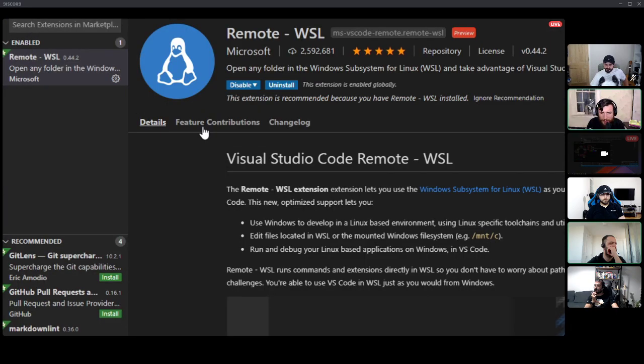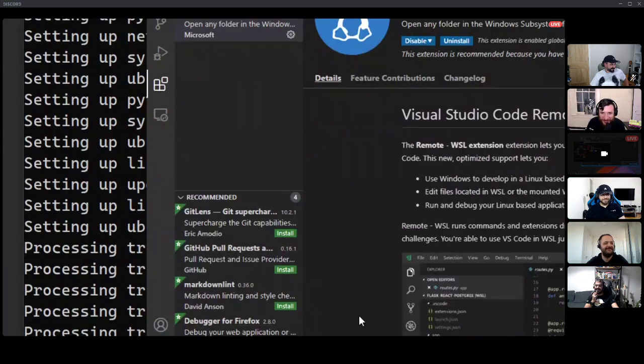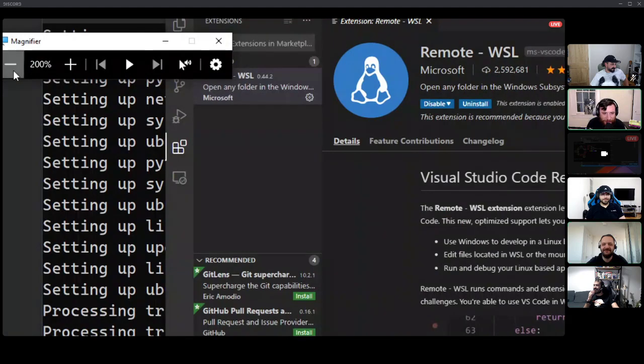How do we get out of magnifier? I think there we go. There we go. Okay, here we go.